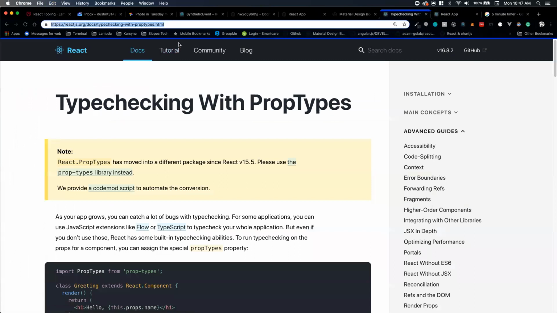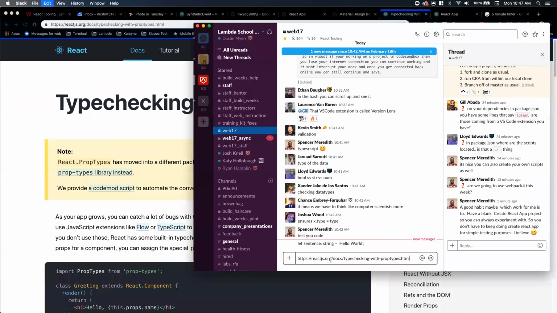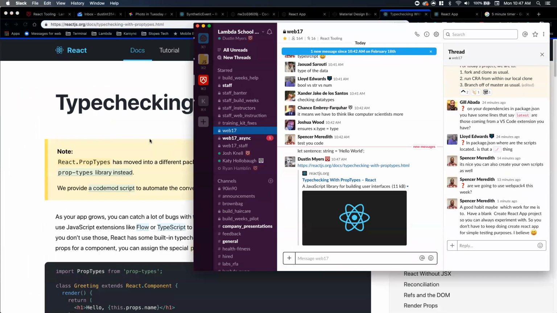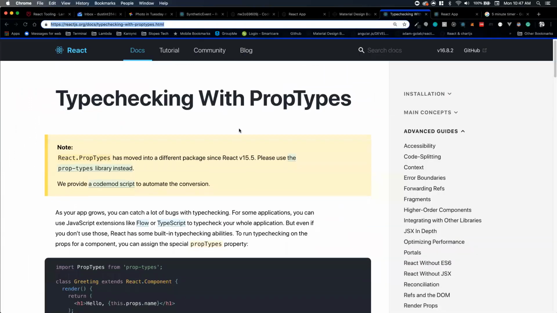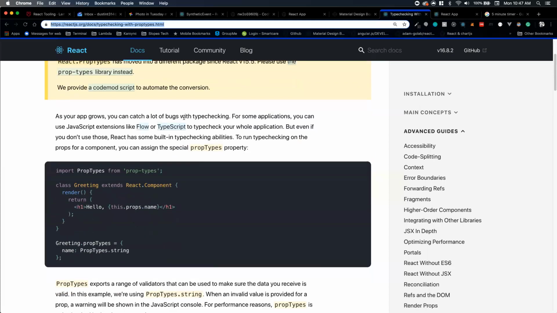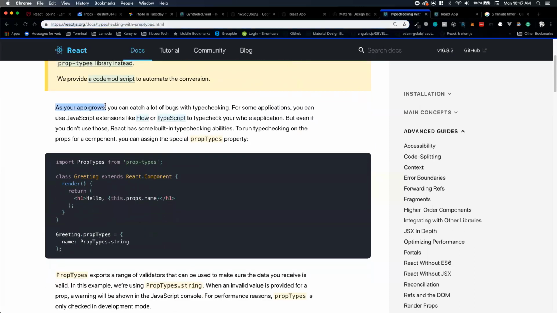Okay, I'm going to pass this to you guys. So here are the docs for PropTypes. As your app grows, you can catch a lot of bugs with type checking. For some applications, you can use JavaScript extensions like Flow or TypeScript to type check your whole application, but even if you don't use those, React has some built-in type checking abilities.